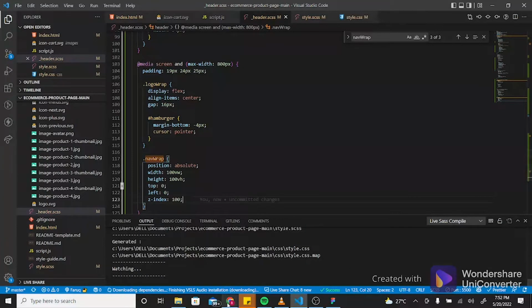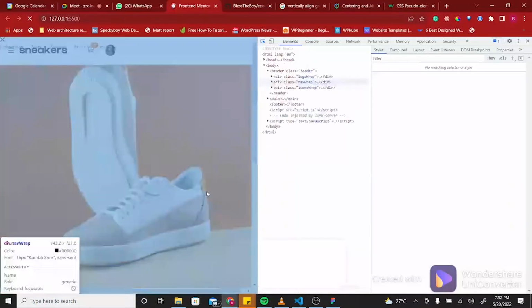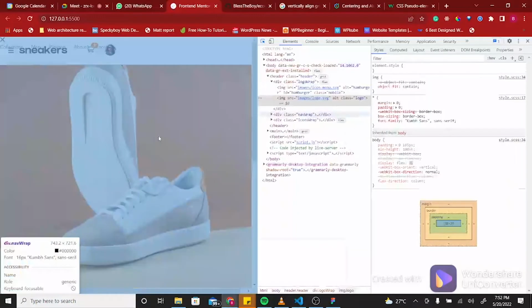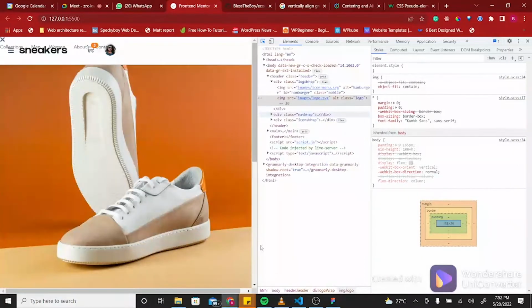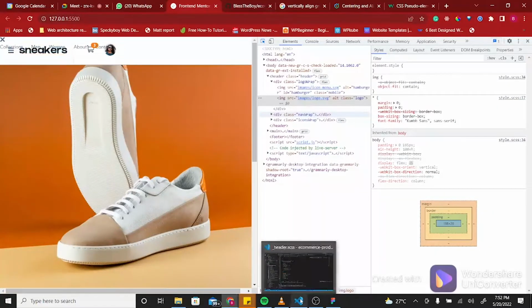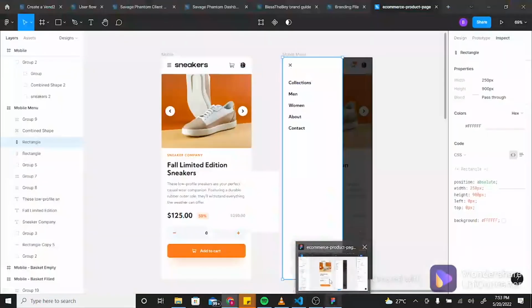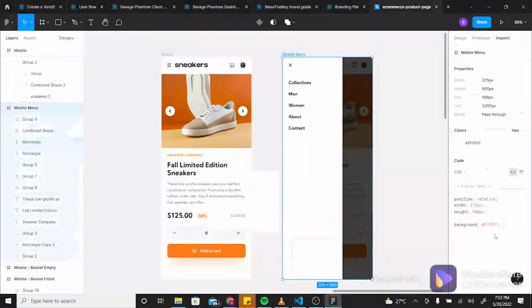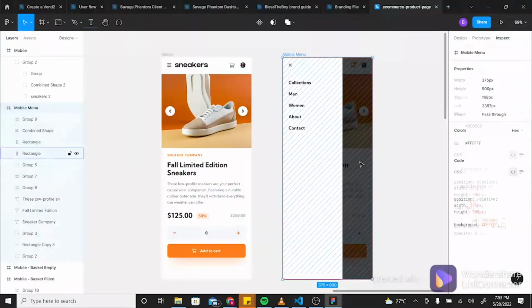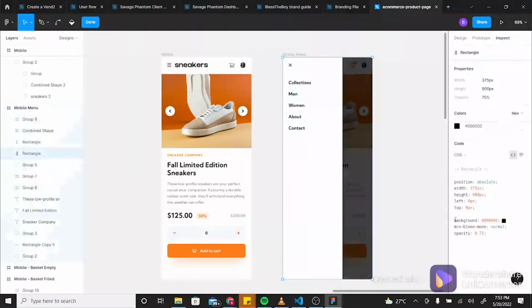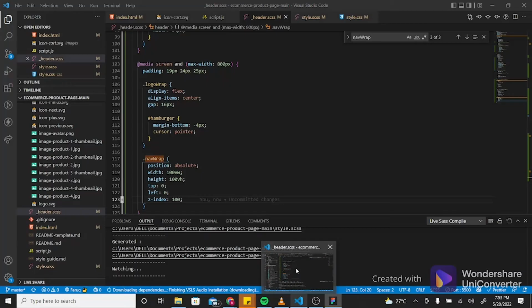Okay, let's see what we have now. Yeah, good. It is above everything, but we can't notice that at the moment. So in order to make that obvious, let's add this background color. Background of black, opacity 0.75. Let me just copy all that.